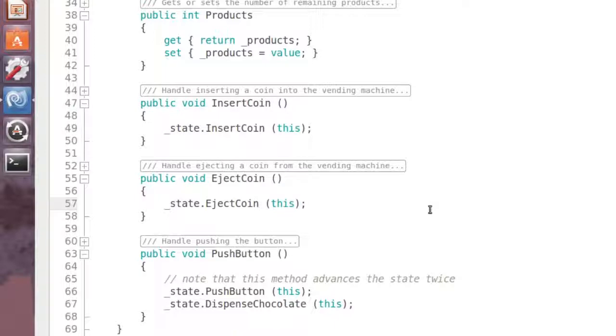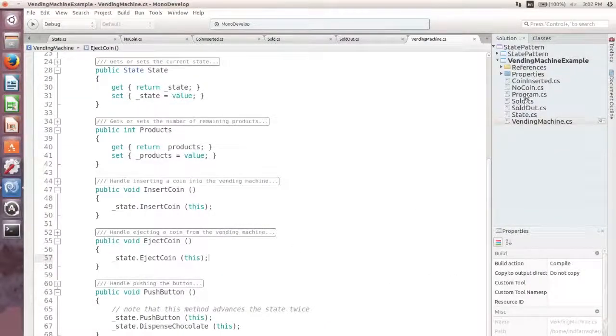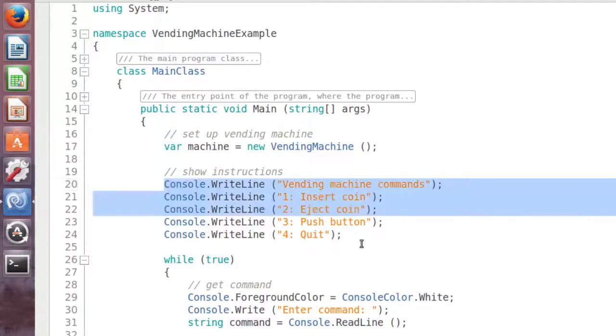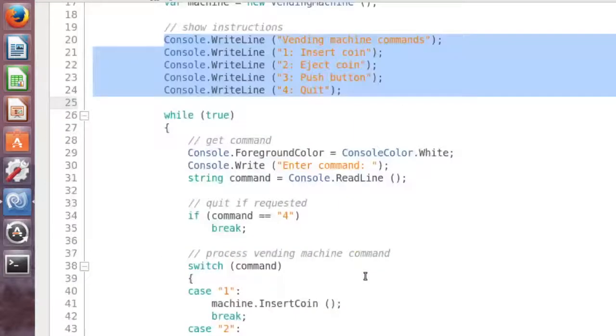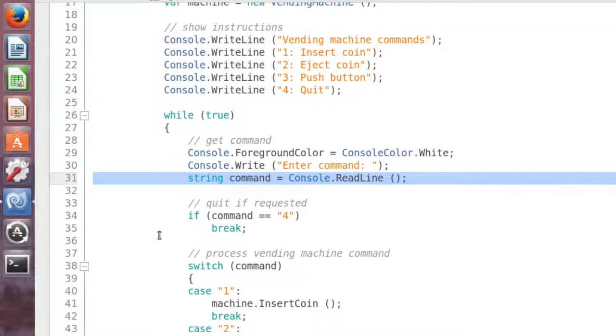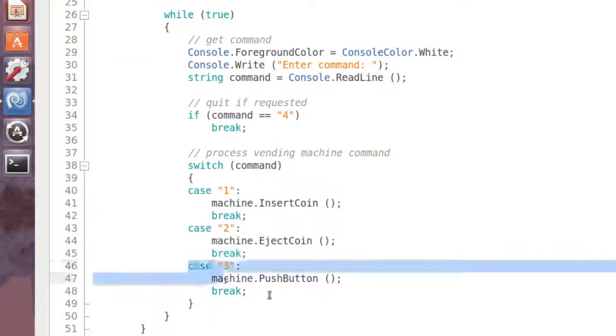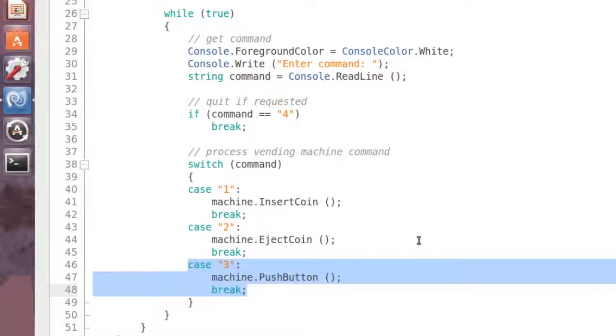And finally, here is the main program method. It is a simple command line user interface that waits for the user to enter a number between 1 and 3. 1 corresponds to entering a coin, 2 means eject a coin, and 3 is pressing the button.